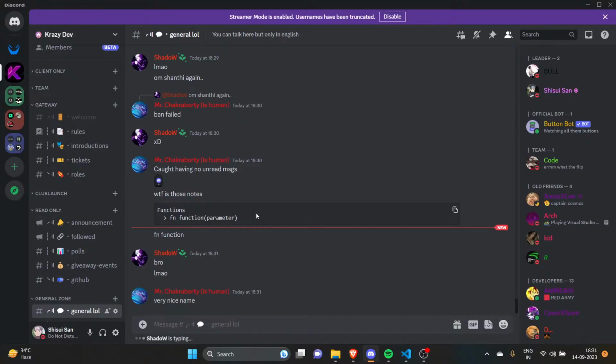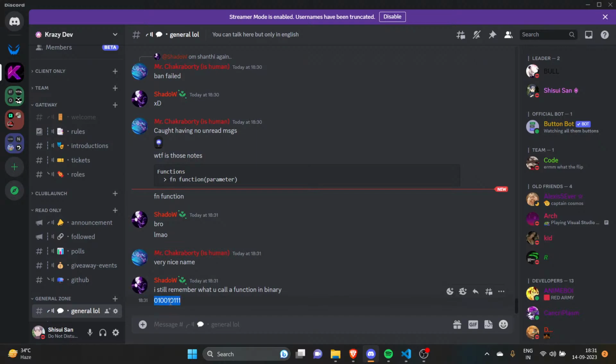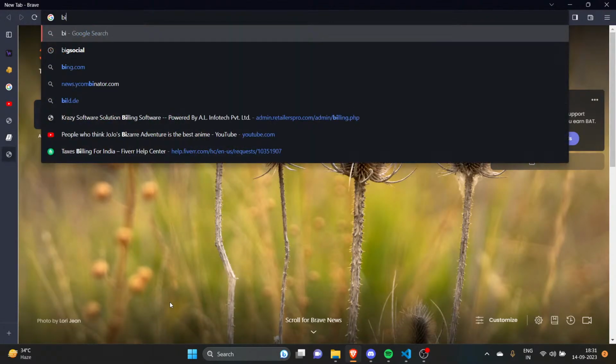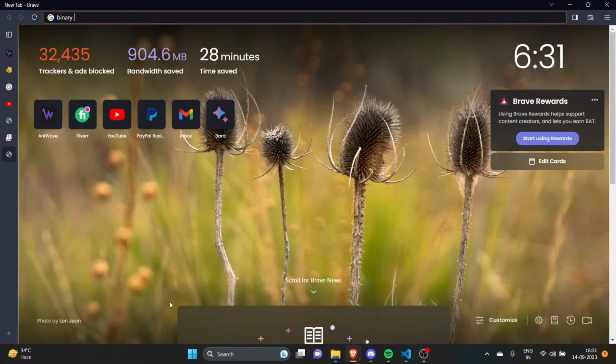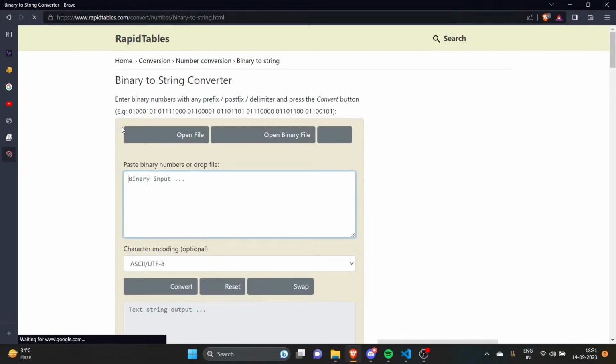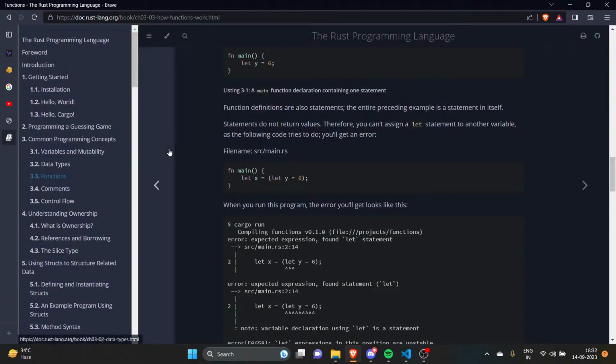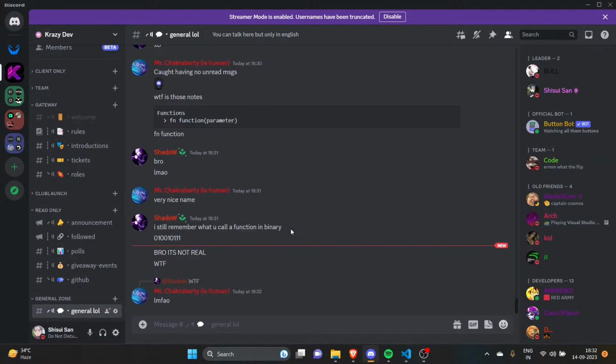Oh, okay. Pro Lama fn function parameter. Very nice name. I still remember what you call a function in binary. Oh, I was a weirdo. I was able to convert hex to string in my head. Not exactly in my mind, but whatever. But I'm no longer a weird person and I'm a normal human now. So now I need to Google search these things. Convert. That was unexpected. I don't know how to do that, bro. It's not real.